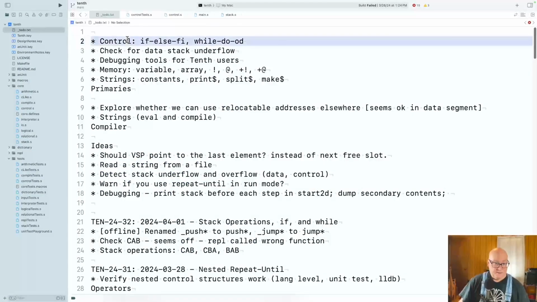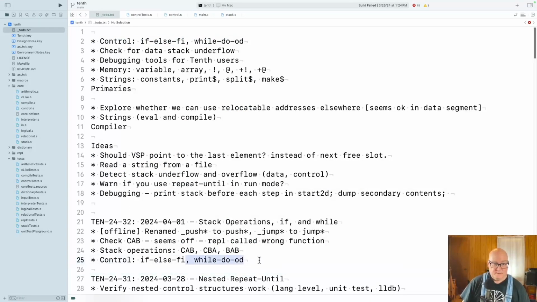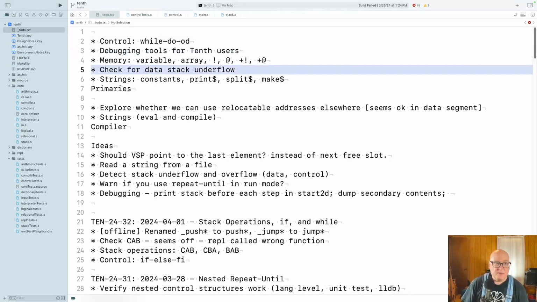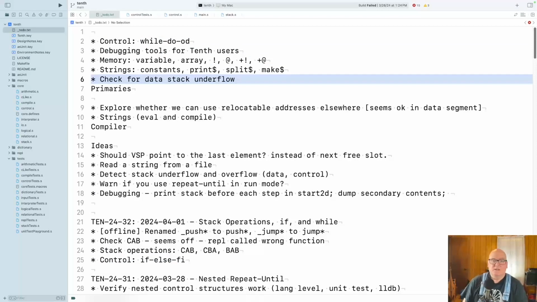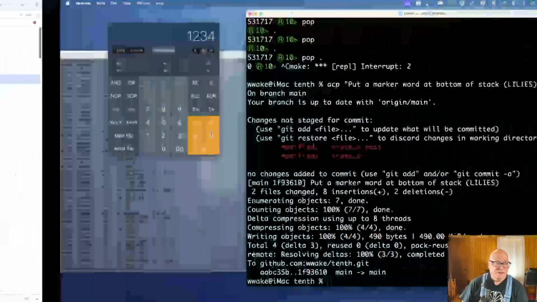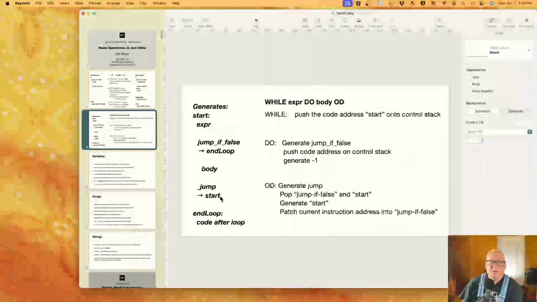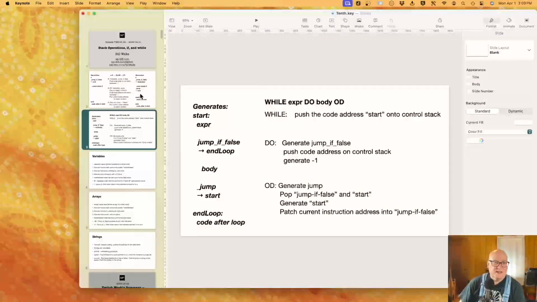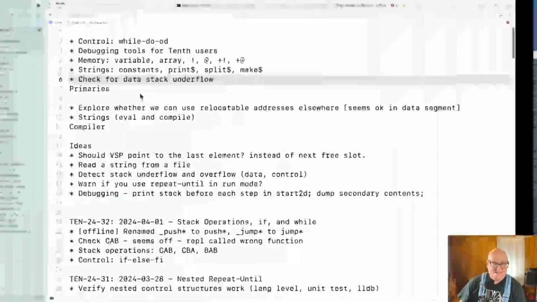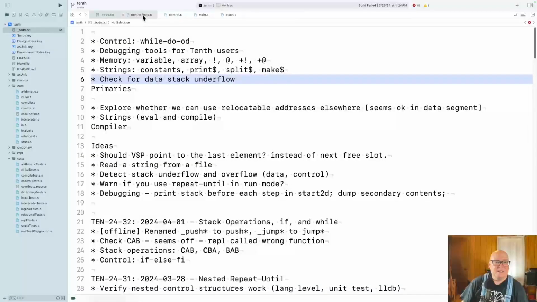Well, we've done if else. Okay. And I'm going to move this down a little because we could put a little marker in there, but we might still like to do that. Okay. I guess we're on to repeat until or while do. Oh, we didn't do else. Sorry. Let's do else. So we'll need a test for that one.